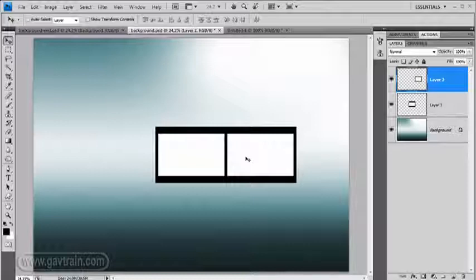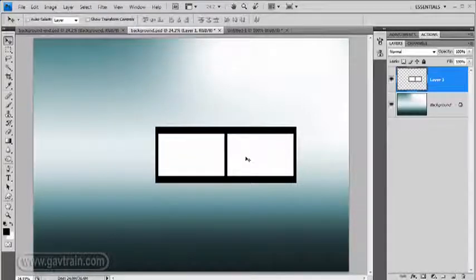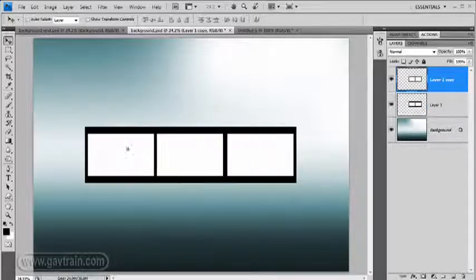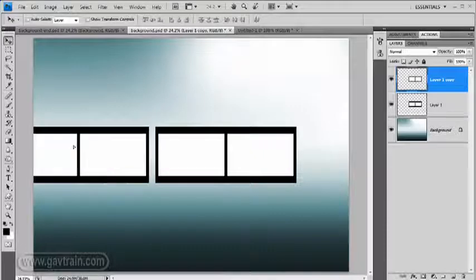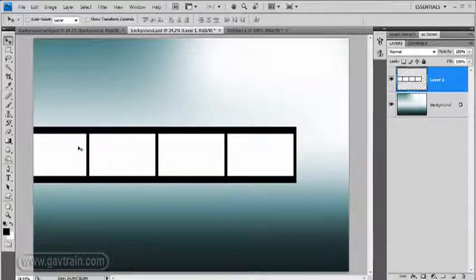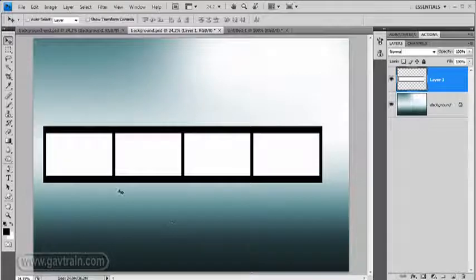Good stuff. Now we'll use that Control E trick again to merge those two layers down. And then the Control J to make a copy of that layer. And now we can make a copy of our little 2 film strip. So 2 becomes 4, like that. And again, we'll merge those two down with Control E. So there we are. We now have a strip with 4 cells for 4 images.